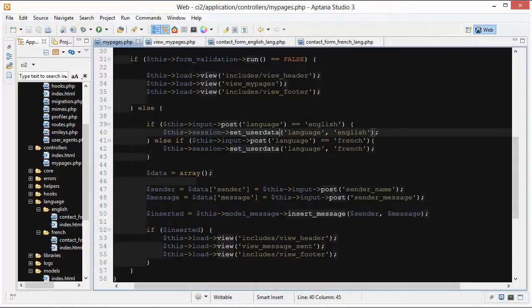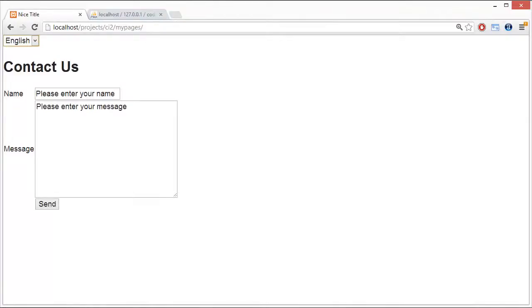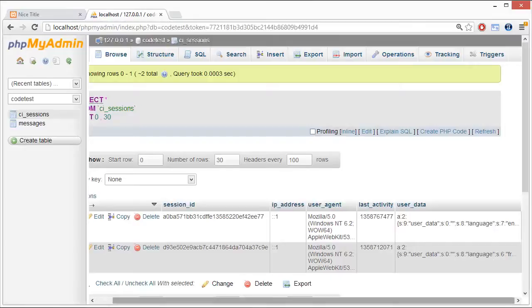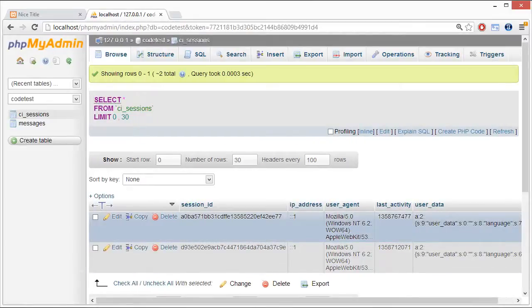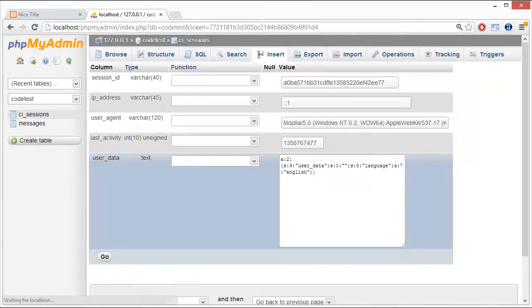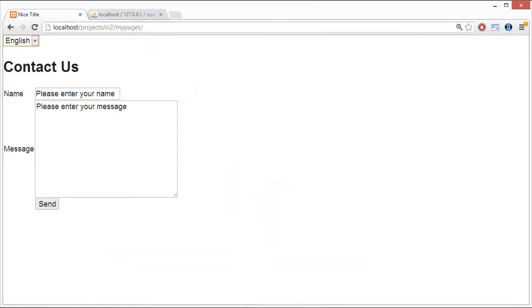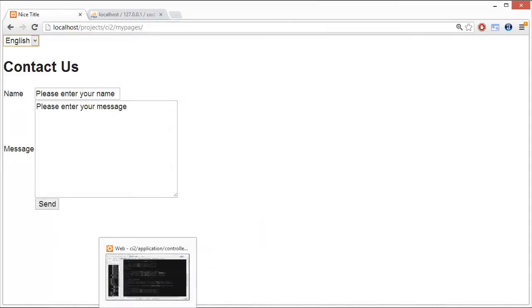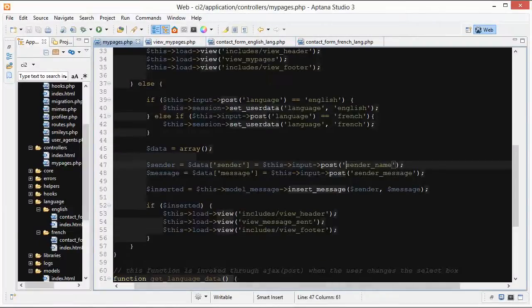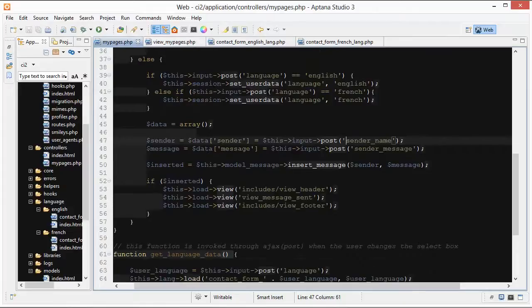And then what we're doing is we're setting their session in their user data. We're setting the language to English, and if it was French, then we're setting it to French. And we can see that inside our database. Here we have the different sessions, and if I open this up to look at it, we'll see that I set the language to English. And so that gets stored in the database in their session, and we can keep moving along here.